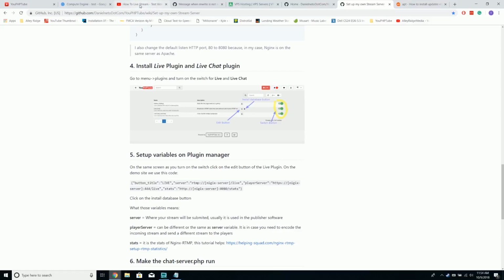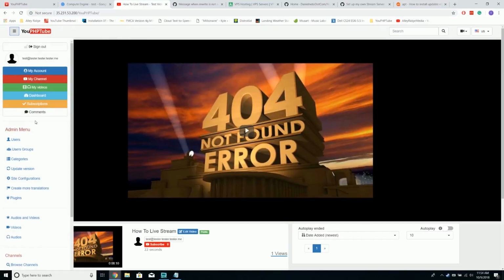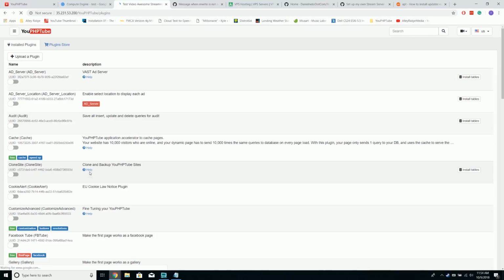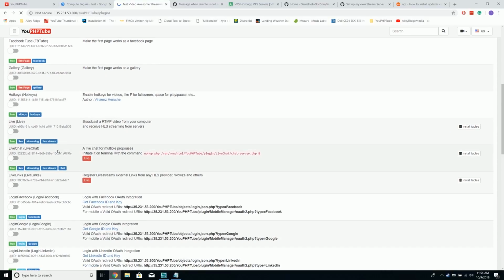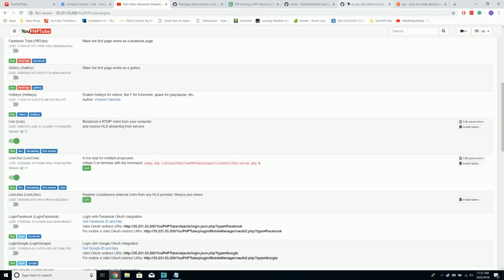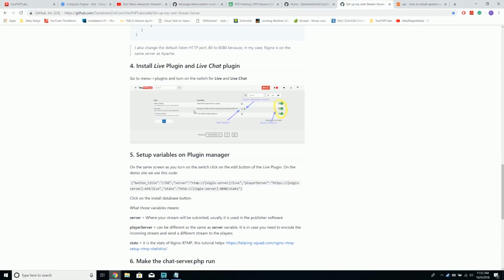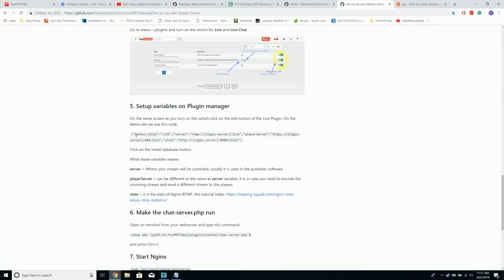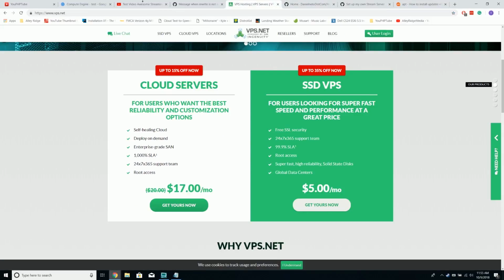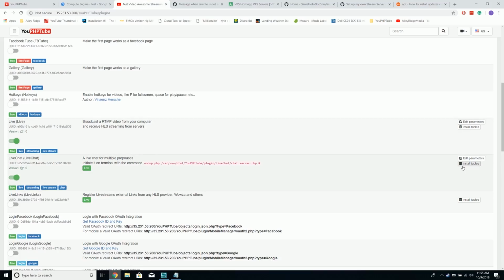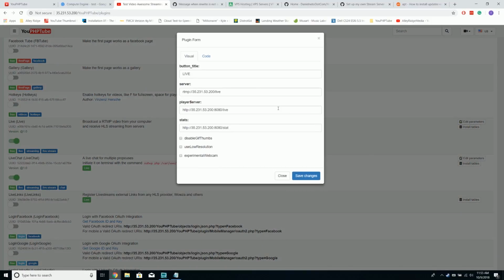Okay, cool. So we go back to our website and we go to the menu. We go to plugins. And we're going to look for the live plugin. There's this plugin and live chat. We're going to do both of these, but let's go ahead and install tables. Install tables for both. We'll turn it on and we'll turn the live chat on. So now we'll go back here and get all that, set up variables and plugin manager. Okay, so I think we got to go back to our website and we got to go to edit parameters and just make sure all this looks correct, which it does.